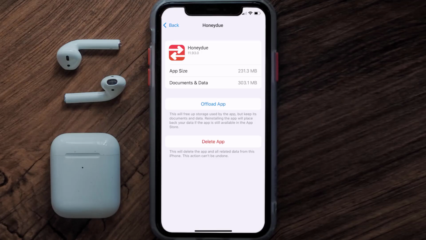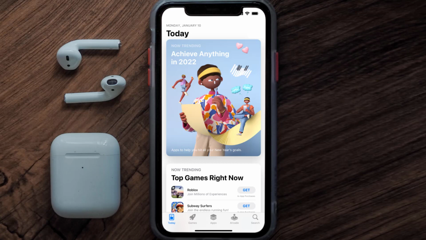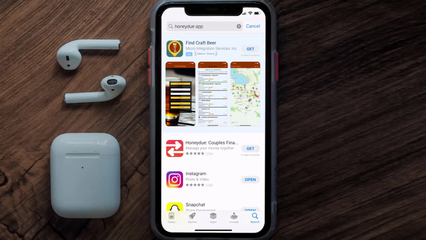Follow the on-screen instructions to navigate all the way to the app page. Once you're on this screen, tap on Delete App to uninstall the app from your device. Once uninstalled, you need to open up App Store and then search for the Honeydue app right over here in the search bar, and then click on this Get button to install it back on your device. Hopefully, this will fix the issue.